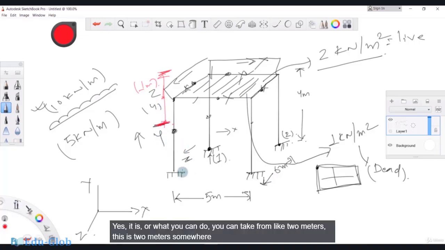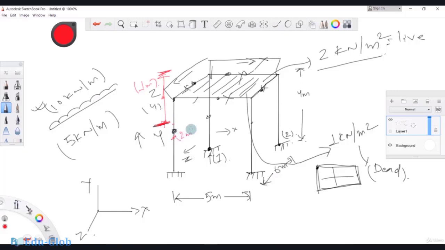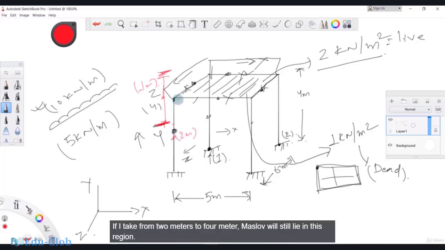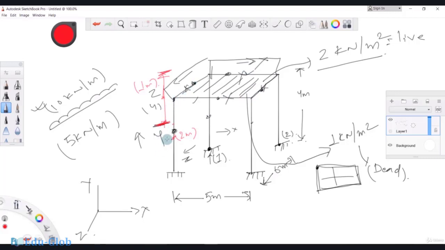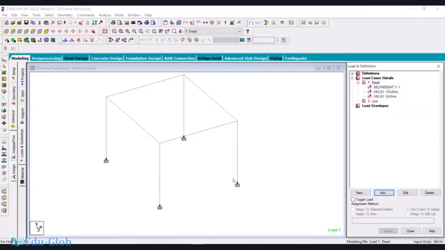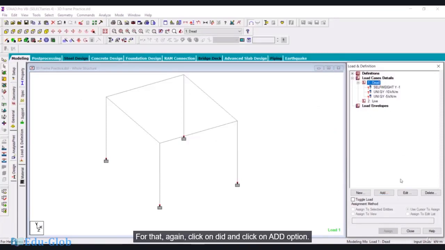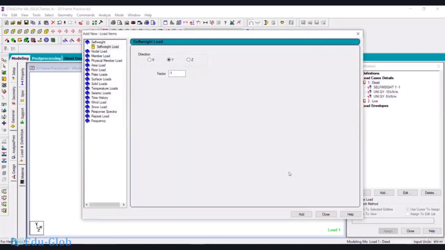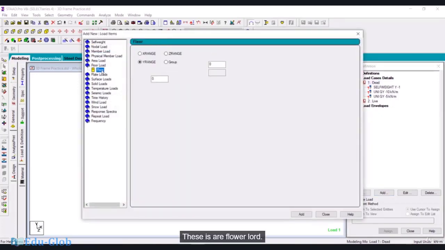Or what you can do, you can take from like 2 meters. This is 2 meters somewhere here. If I take from 2 meter to 4 meter, my slab will still lie in this region. To give these kinds of loads, you have to specify this region. Okay. Let me first define this dead load. For that, again, click on dead and click on add option. This load is a floor load.